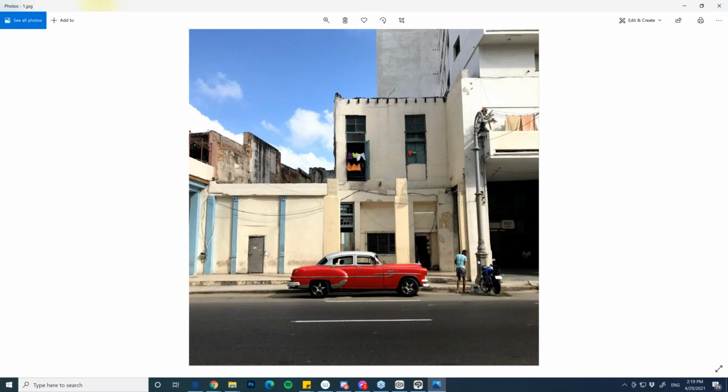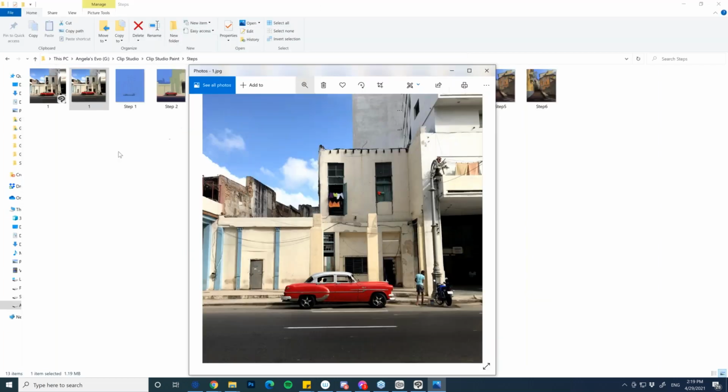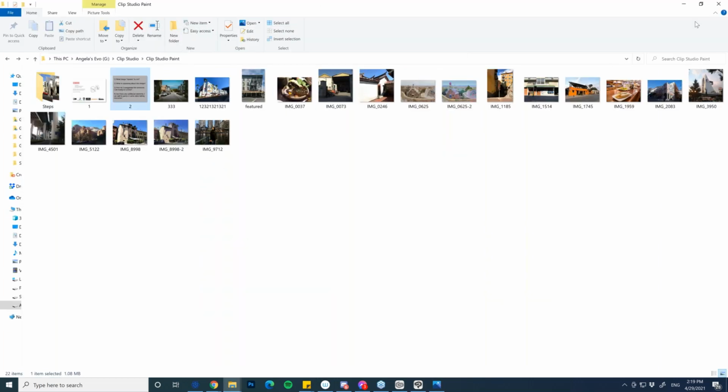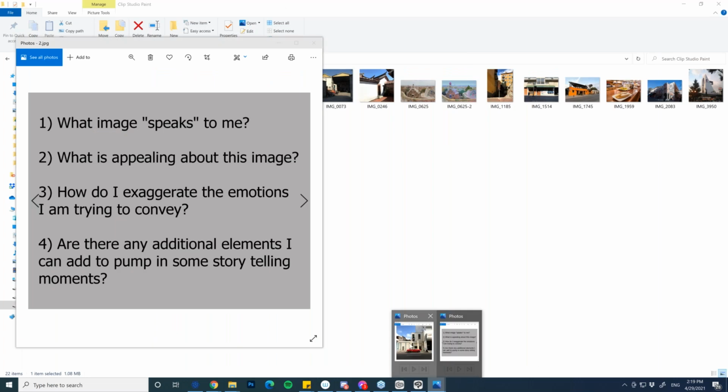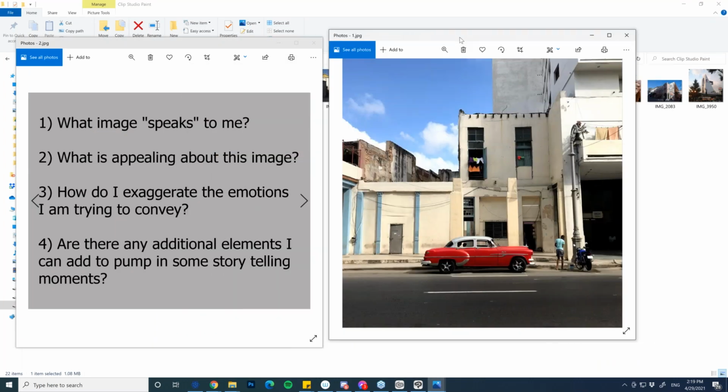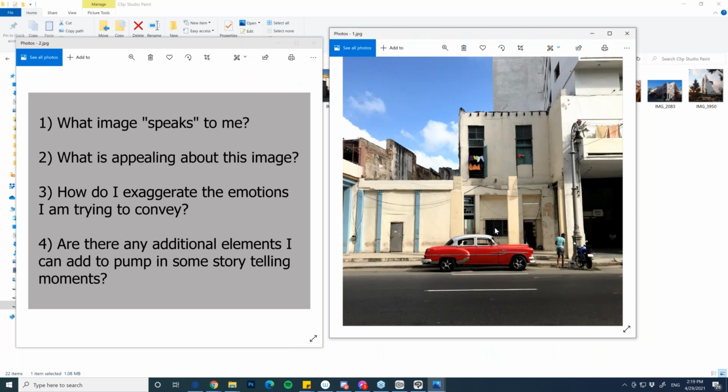So when I first looked at this image, let me pull up this one more time so I can walk through my process a little bit more. This spoke to me because I thought the proportions were so cartoony.